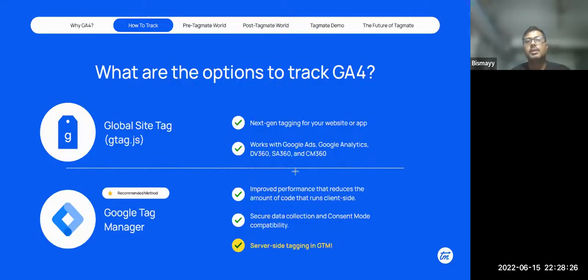Let's see what your options are. You might know that there are 2 options at this point in time, the first being the global site tag option. This is Google's Google tag option, where this tag can track along with Google Ads and Google Analytics, also DV360, Search Ads and CM360. So it is like one tag for all your marketing platforms, for Google platforms.